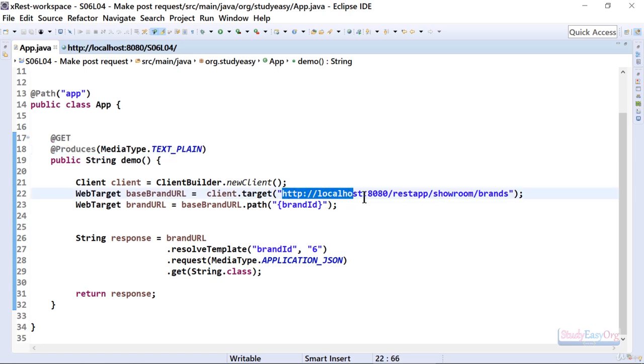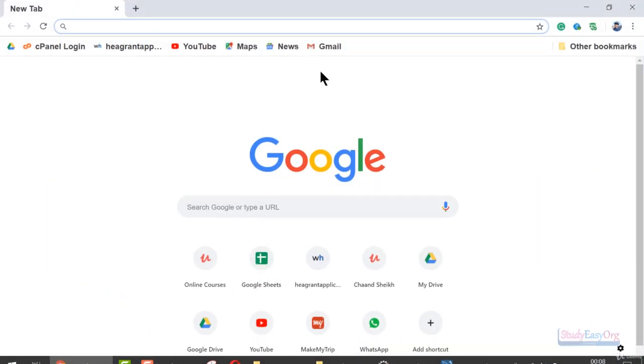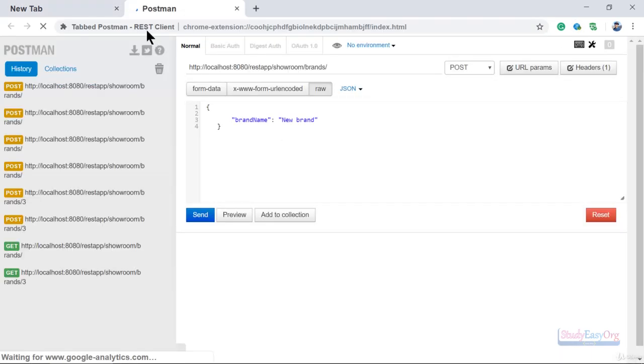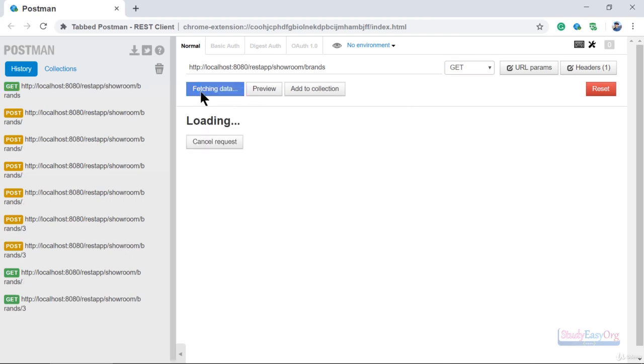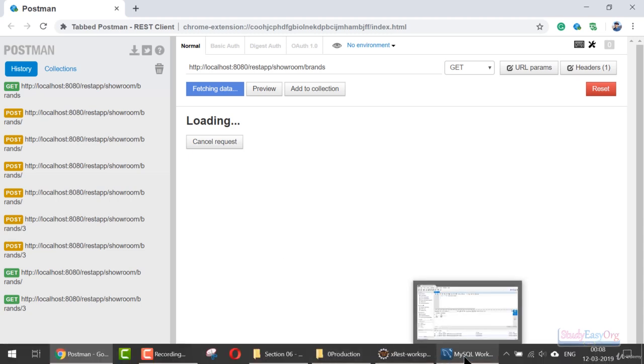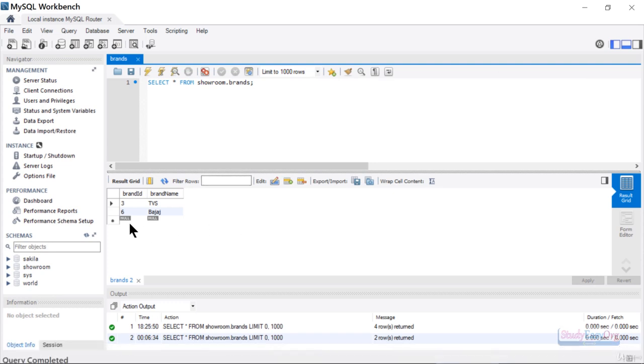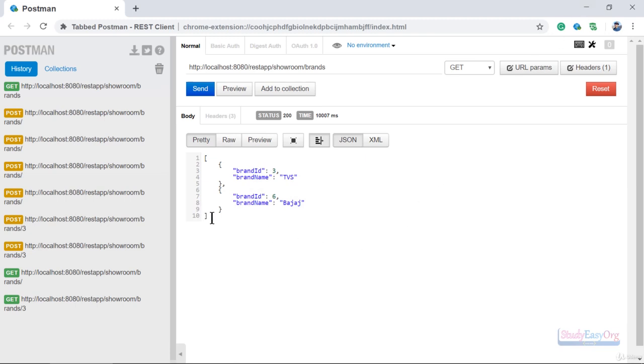So here is the API URL. Let me copy this. And let me navigate to Google Chrome and open up Postman. If we paste the URL, here is the URL where our API is deployed. For example, if we try to get the list of brands which are there in the database, then we will be able to see that there are two entities in the database. Let me also show you the database. In the database, there are two brands and the equivalent two brands will be shown in this particular response.